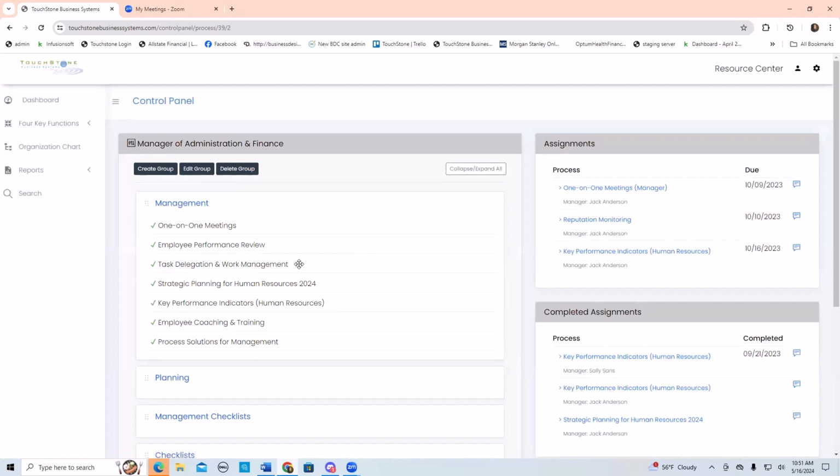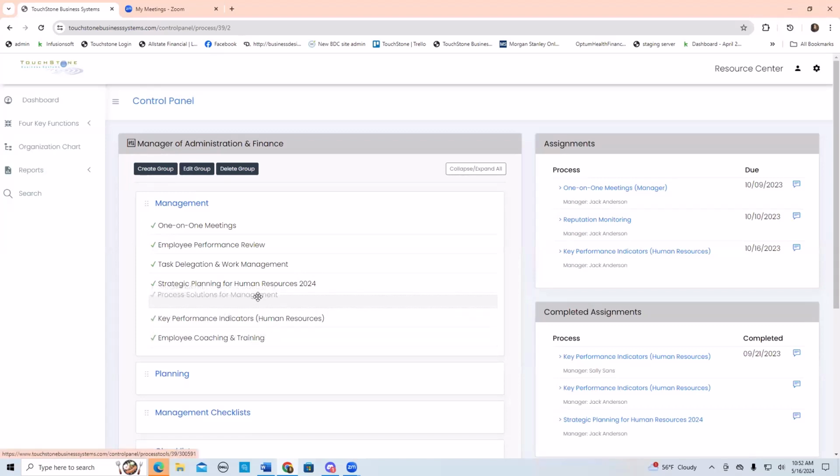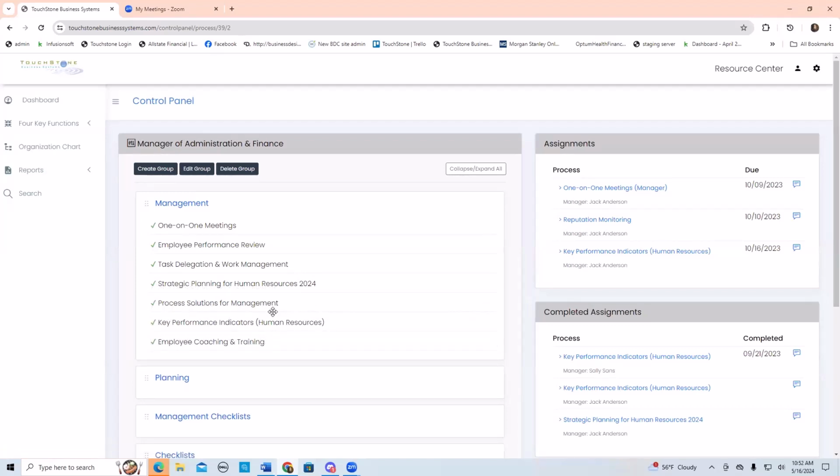Another element of this is holding employees accountable to the things that you've delegated to them. So the process assignment is great for that. Then we talked about this one. This is process solutions for management.